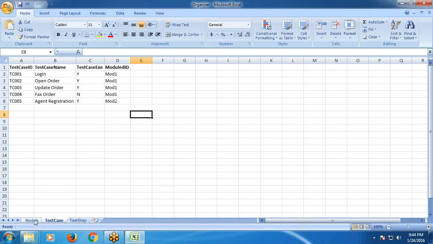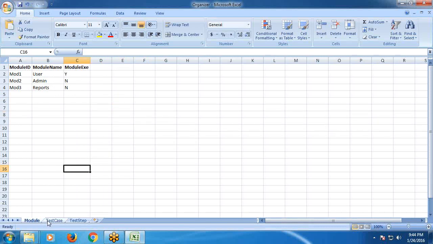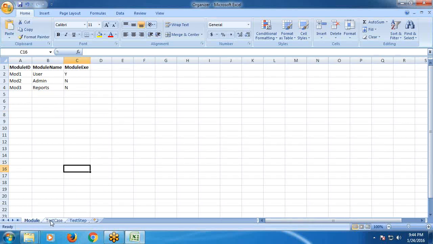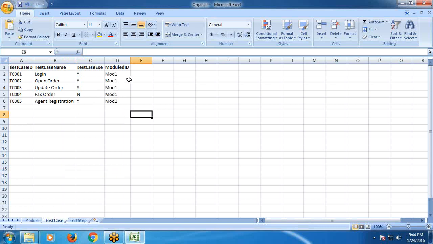Observe, relation between first sheet and second sheet. What is the relation, Ritu? Modules. Relation between first and second sheets. A module and module execution. Module ID. Module ID is the foreign key. Okay.